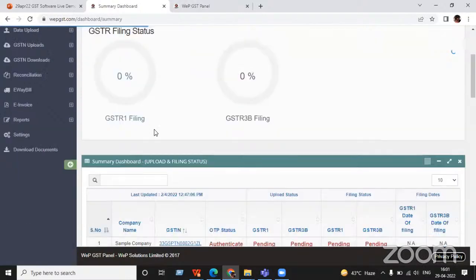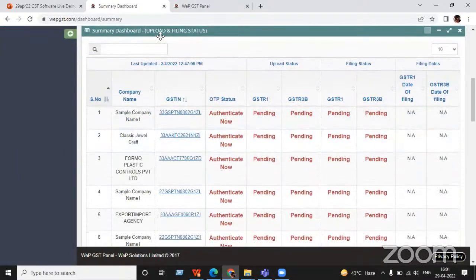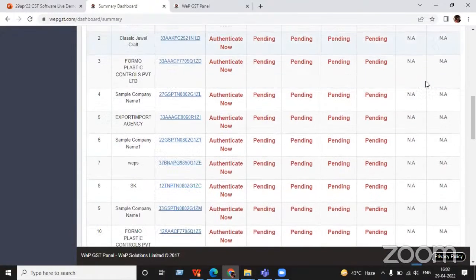And you will also see your upload and filing status as well. Whether for the GSTR 1 or 3B, if your data has been uploaded or not, it will show over here as pending. If it has been completed, it will show completed. And the filing status as well, whether it has been filed or not, in the overall summary. Within that, we can also see the filing date, on which particular date we filed this GSTR 1 or 3B.